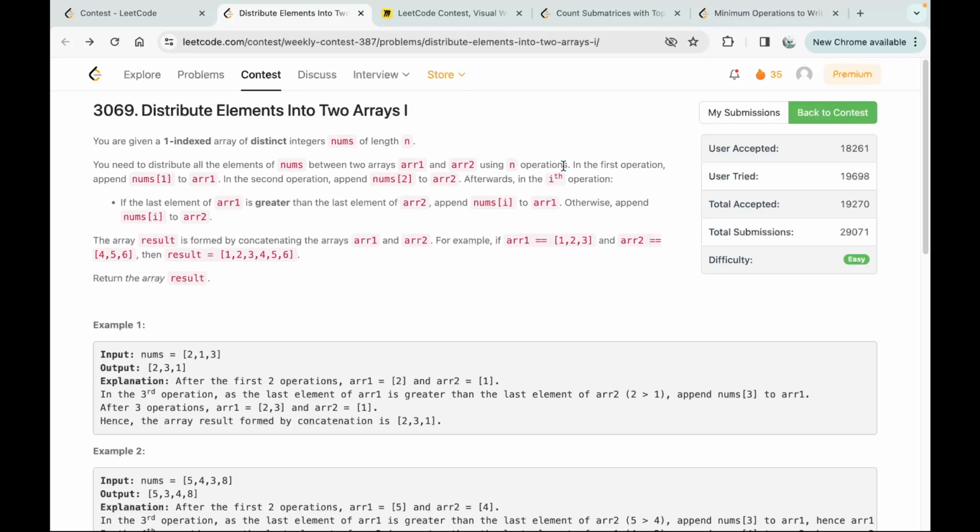Now, what is the operation? Let's say you have performed some operation i. After that operation, you have to check the last element inside of array 1 and the last element of array 2. If the last element of array 1 happens to be greater than the last element of array 2, you have to append the current element you are on inside of array 1.